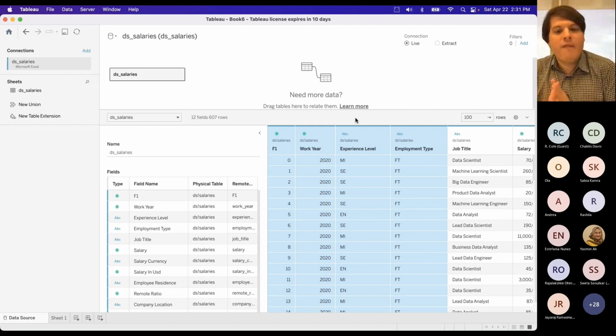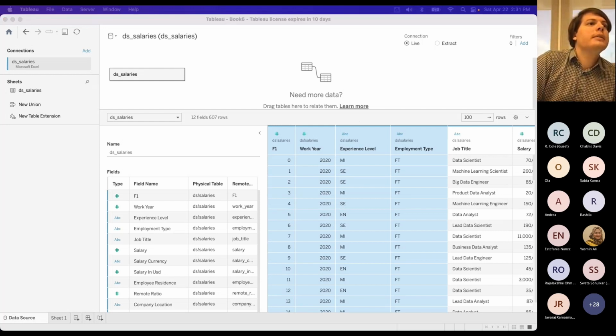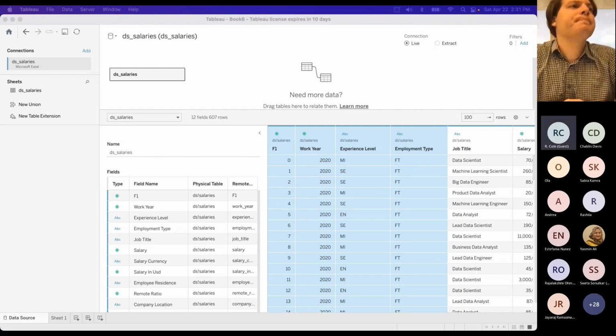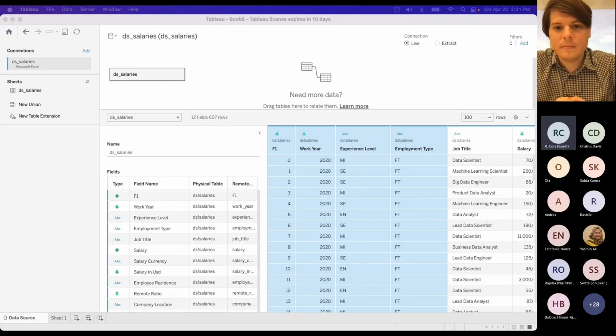Before I go now into creating visualizations with the data, I want to get questions. I want to see who, let's see. I see a hand raised. R. Cole, you have a question? Yeah, I just wanted to go over if you had experience or could briefly touch on like Tableau Prep benefits of using and stuff like that to help with cleaning data and stuff like that.